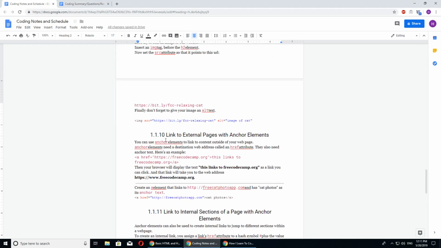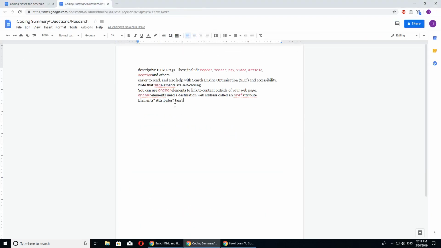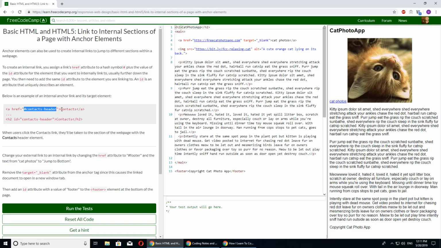1.1.11. Link to internal sections of a page with anchor elements. Oh, that's cool. Anchor elements can also be used to create internal links to jump to different sections within a web page. To create an internal link, you assign a link's href attribute to a hash symbol. Okay. So now there's a new attribute, an ID attribute. Below is an example: href contacts header, and it says contacts.